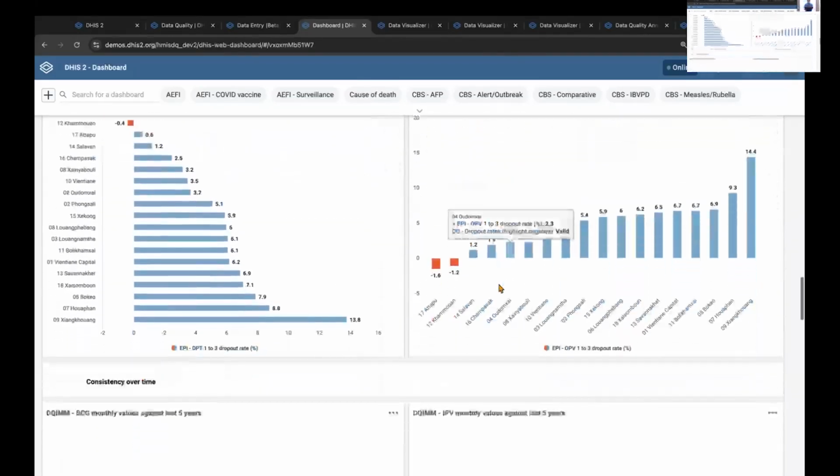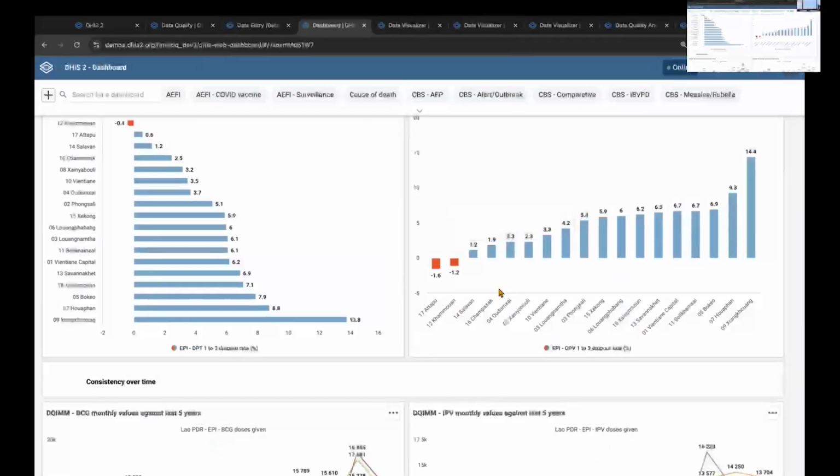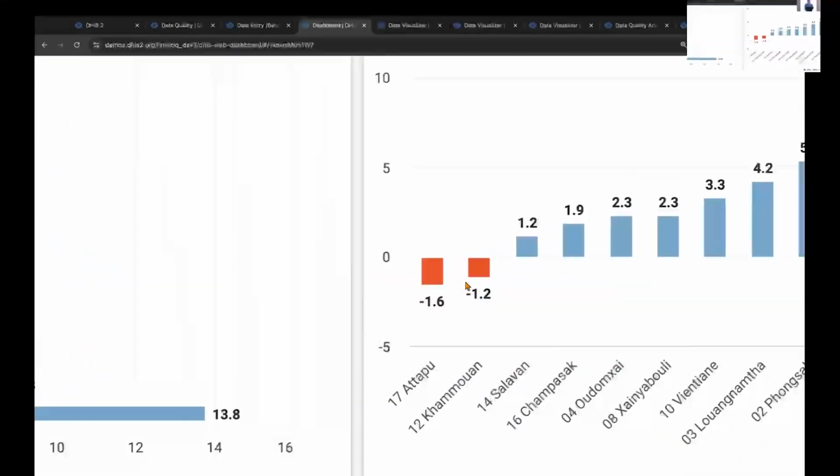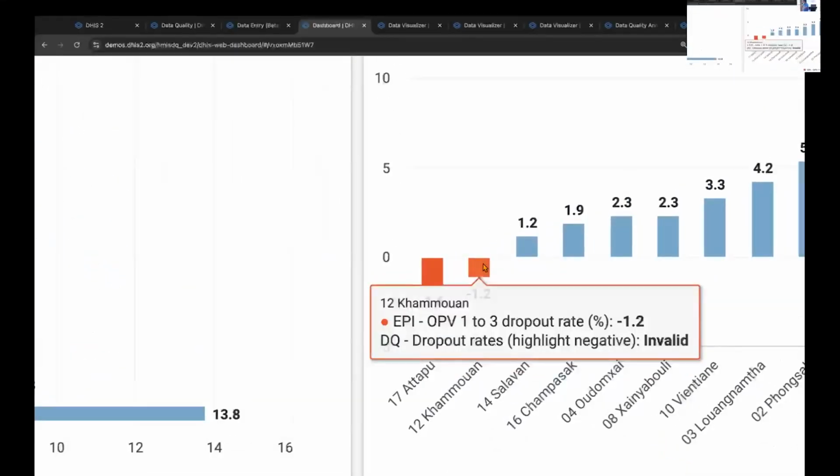We also have these dropout rate charts, and some of you might be familiar with this. You can apply them to several programs, right? We see some negative dropout rates. They're highlighted in red. Zoom in, okay? Generally speaking, these negative dropout rates over a longer period are not really possible, right? So these would require investigation to understand why my dropout rate is negative, because typically that's not the case.